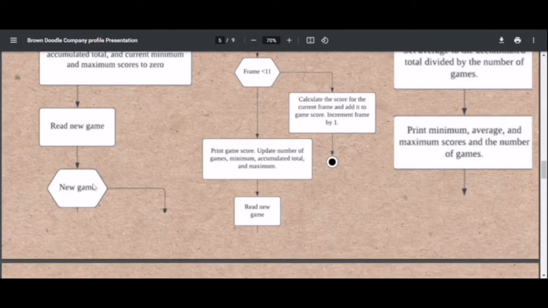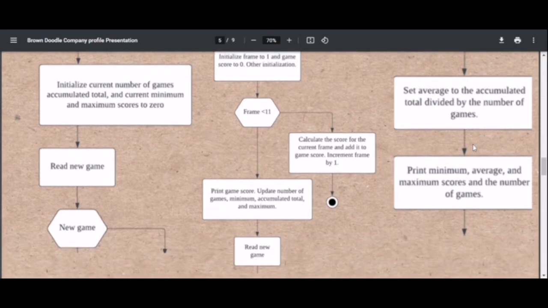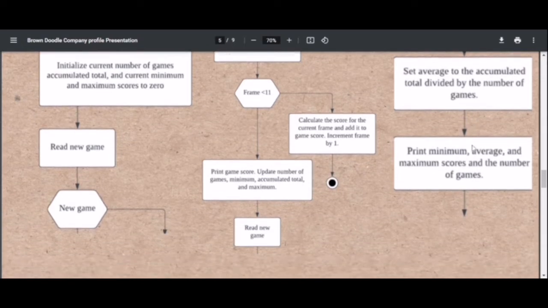and read new game. If new game is false, over here, set average to the accumulated total divided by the number of games, then print the minimum, average, and maximum score, and the number of games.